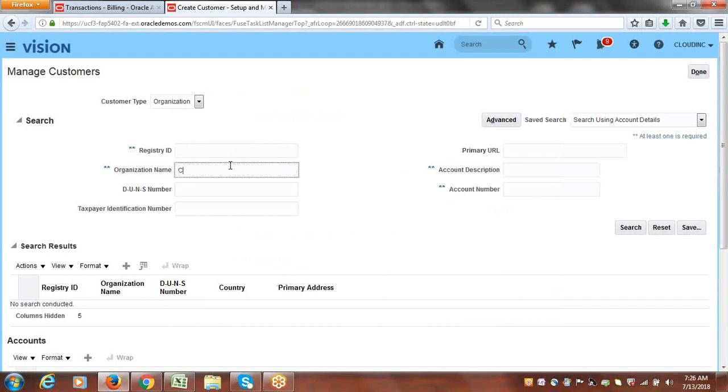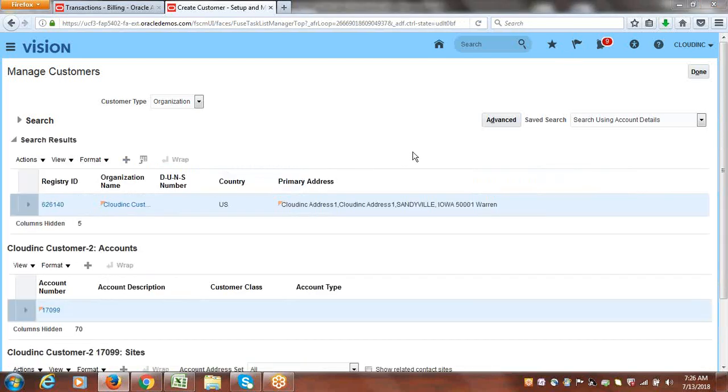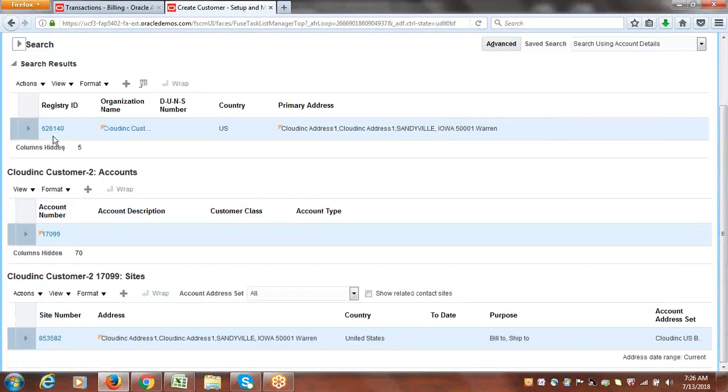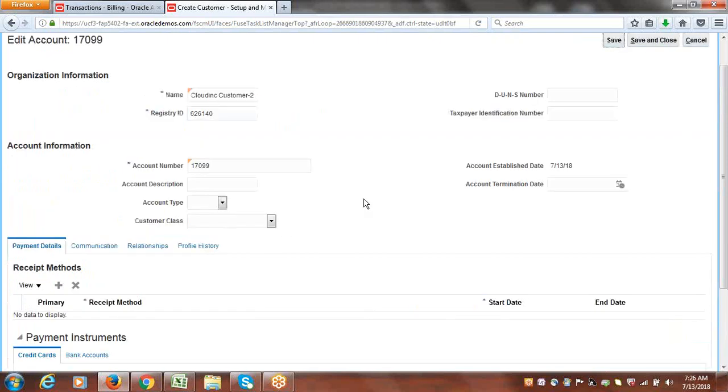Now find our customer Cloud INC customer 2. So we have the customer header record, account and site. We created the customer record and site. Before creating the site, the system creates an account automatically for every customer. Now just click on the account number, and it will take us to the account definition page.